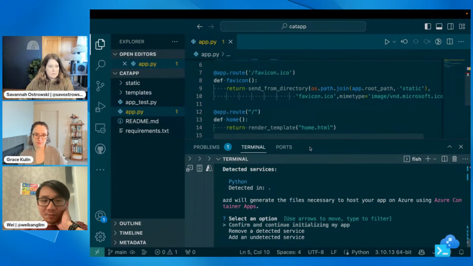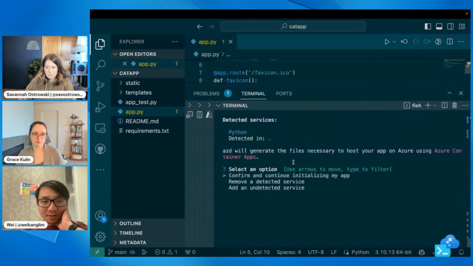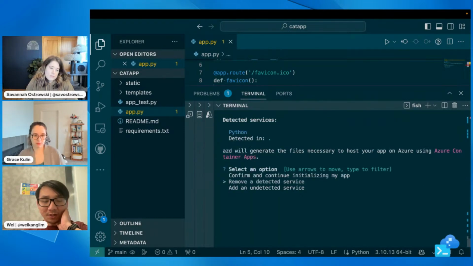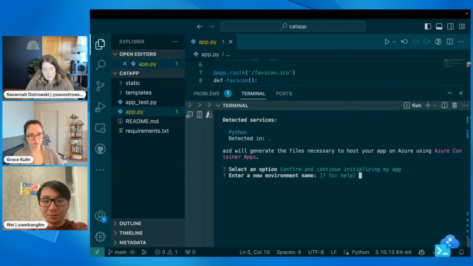If you do that, AZD will scan and detect services under the current directory. And so here it's telling me there's a Python project located under the current directory, and it will use container apps to host the app. It's not a worry if we don't get things right. If you see here, there's a remove or add option that you can always use to modify this prompt and finalize the detection before you continue. But here, everything looks good, so I'm just going to confirm and continue.